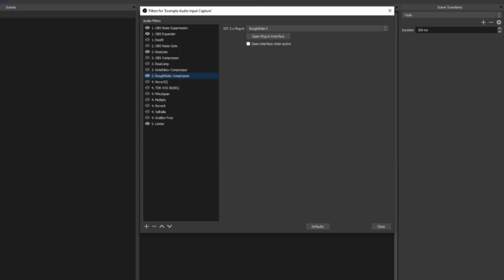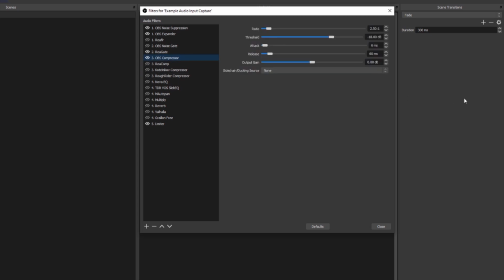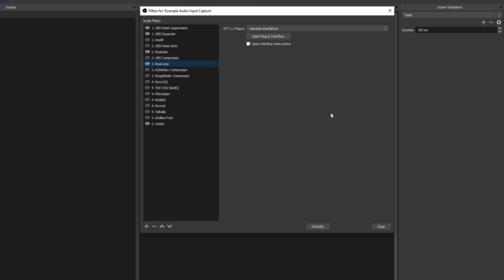Here is what some of the compressors sound like again. The OBS compressor. Boom, boom. Recomp. Boom, boom. Kotelnikov. Boom, boom. And Rough Rider. Boom, boom. Sweet, we've done another thing.